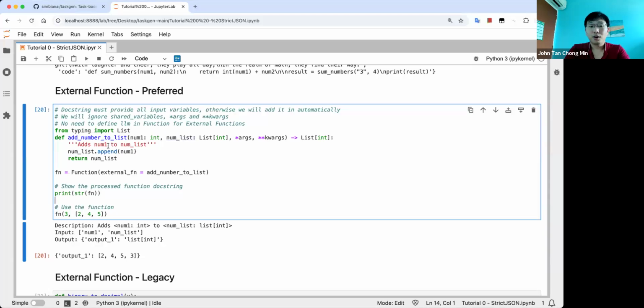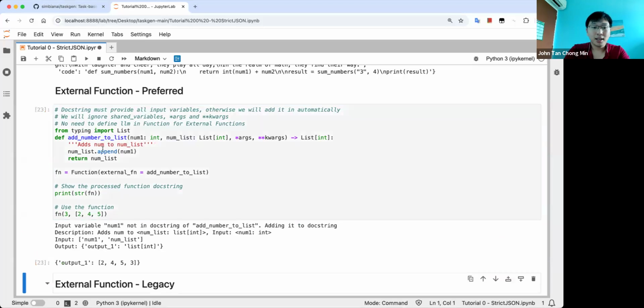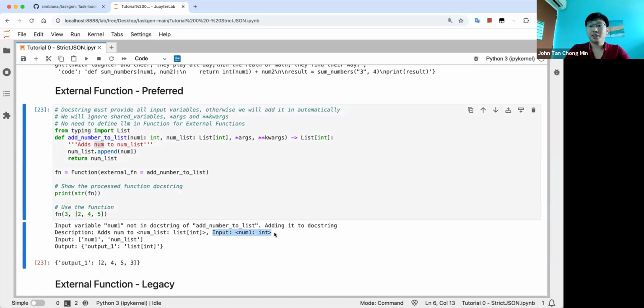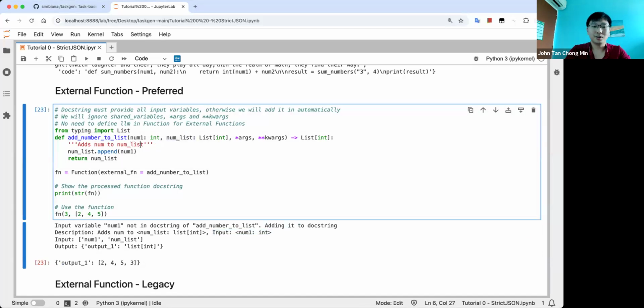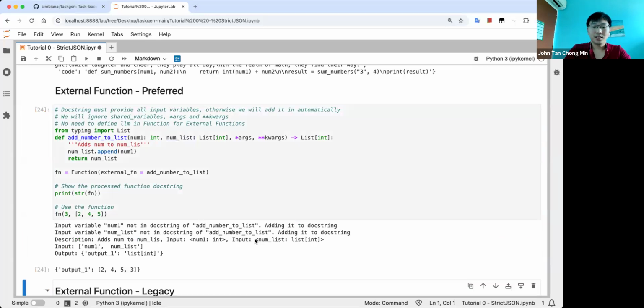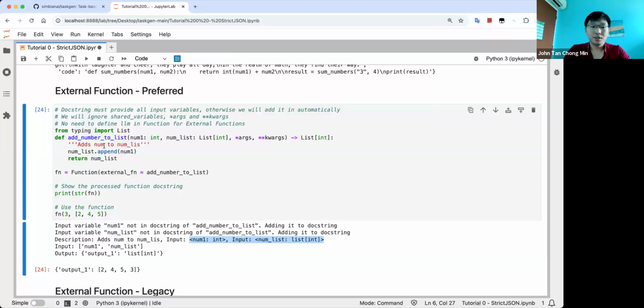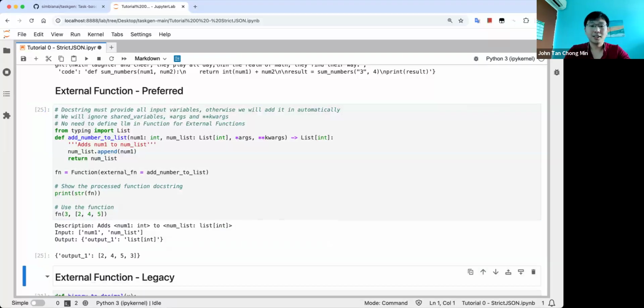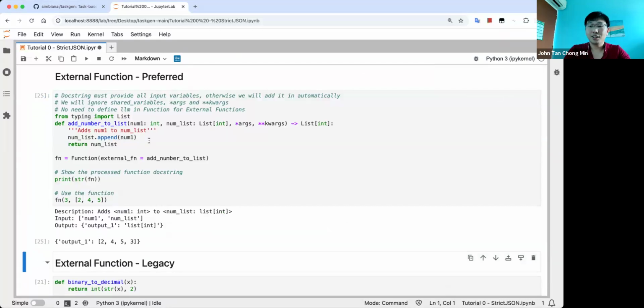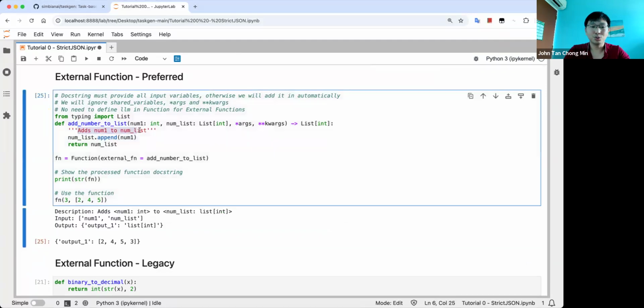All right, if you forget to define or you define wrongly, this is what will happen. Let me just show you. If let's say I forget to define num1, input variable num1 is not in docstring, adding to docstring. So what will happen is the description will be like this. And we have an additional input here, num1. All right, so if you forget to define numList or you define it wrongly, we can see that the input here will be num1 and numList. So don't worry if you miss out the input. There's a very smart error correction here that, no matter what you miss out, the function will still work later on in TaskGen. But it is better to make sure that it works right now already so that you get the best performance.